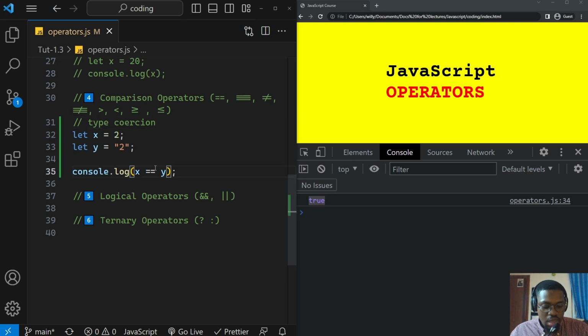So if we change this to the triple equal sign, this will tell us that it is false. This is strictly comparing both the value of the variables and their data type. So yeah, that's what the triple equal sign is for. And when we change this value to 5, of course, this is going to be false.